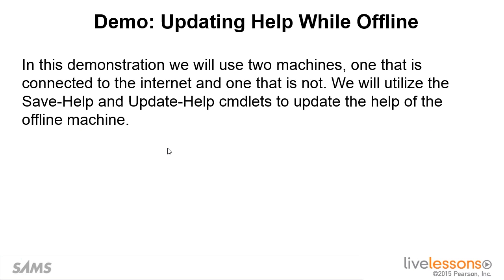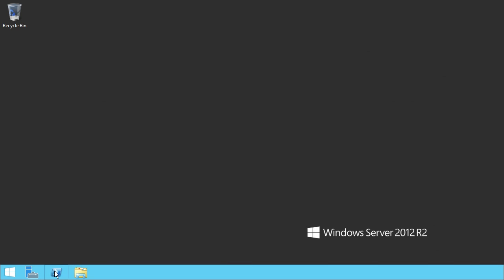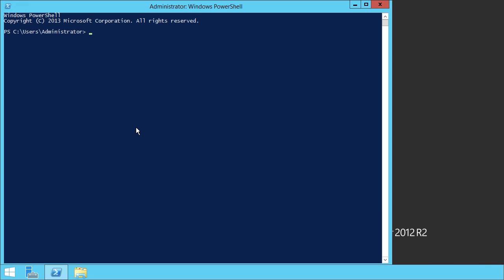Let's go ahead and jump into a demonstration on how you can update your help documentation when you have a computer that is offline. For this demonstration, we are going to open up Windows PowerShell, and we are going to run the command save-help with the destination path parameter of c:\saved-help. The saved-help folder is already set up. I previously set it up as a network share that the Server1 computer has access to.